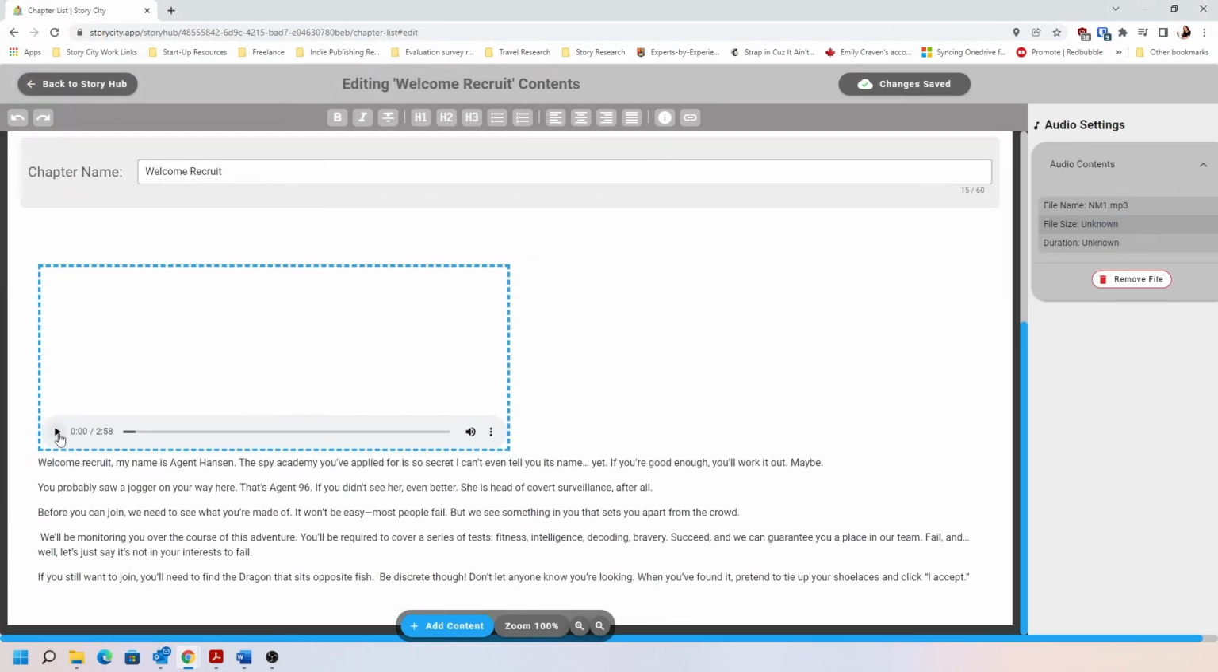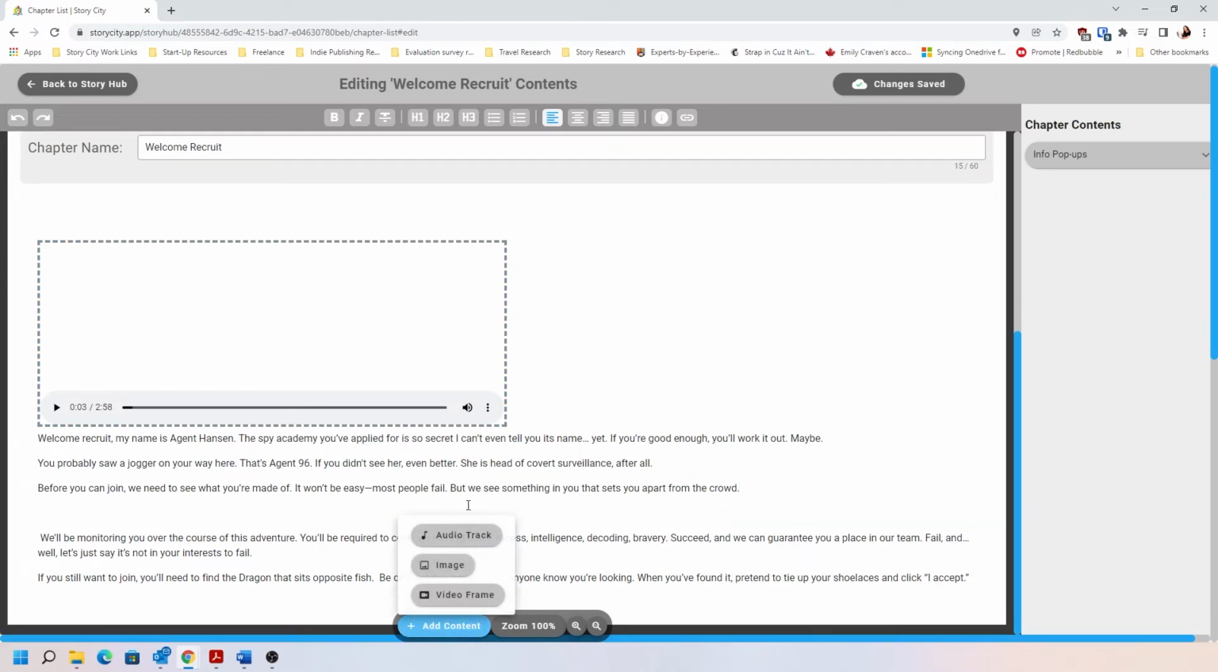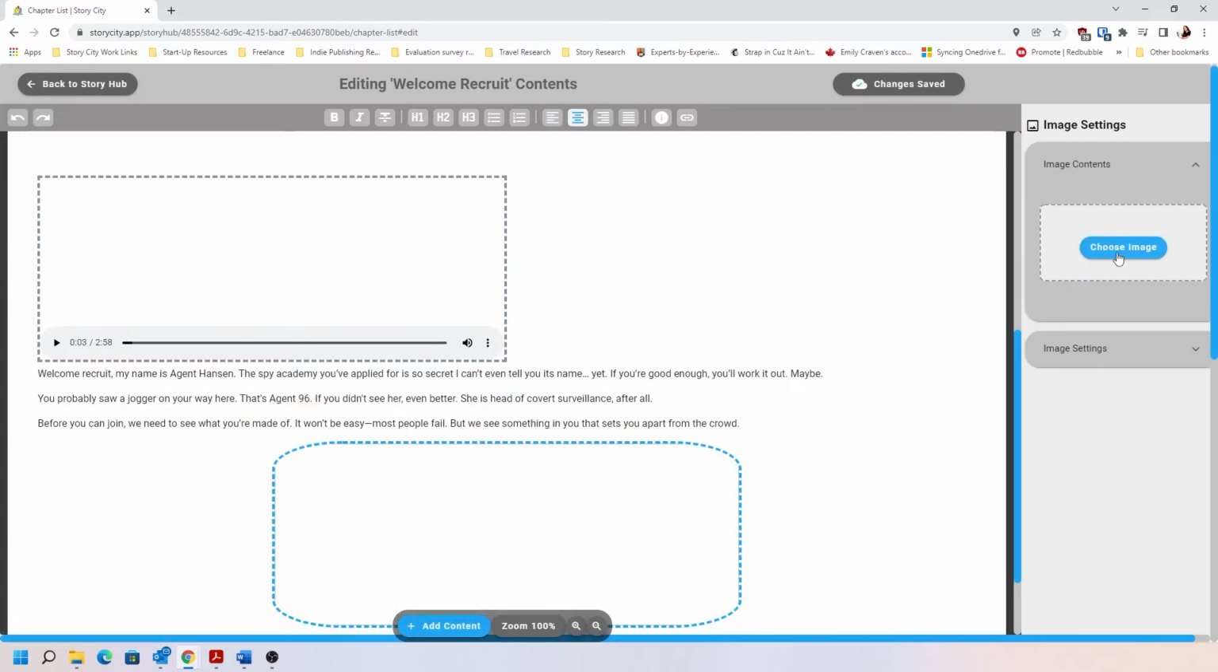You can also play that audio to make sure it's the right one. Let's also add in an image, which you can do on the right hand side here.